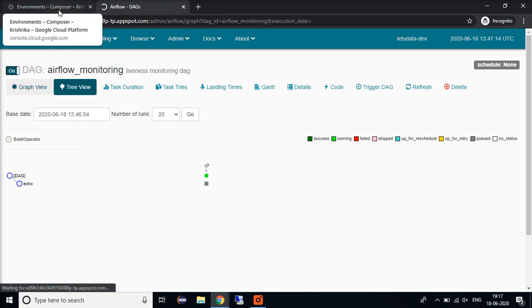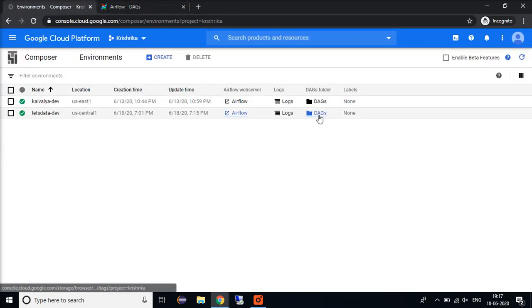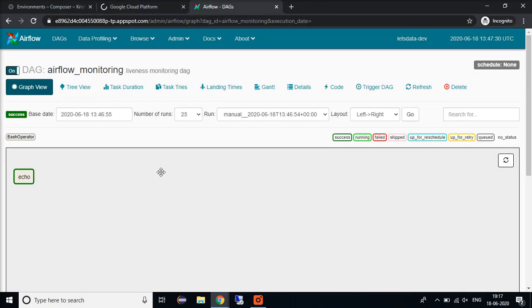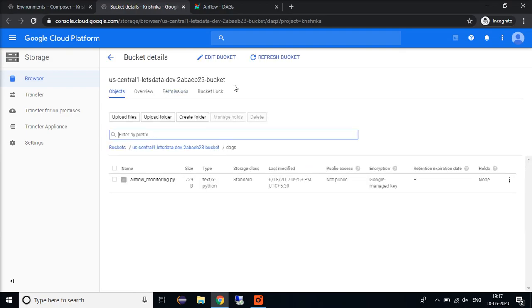For that matter, you have to place your DAGs inside this Google Cloud Platform storage bucket, which is created for Airflow DAGs. And you just place your DAGs here. It will automatically get reflected in the Airflow environment, since it is mapped. So you can see this is the bucket name where you should place the DAGs.